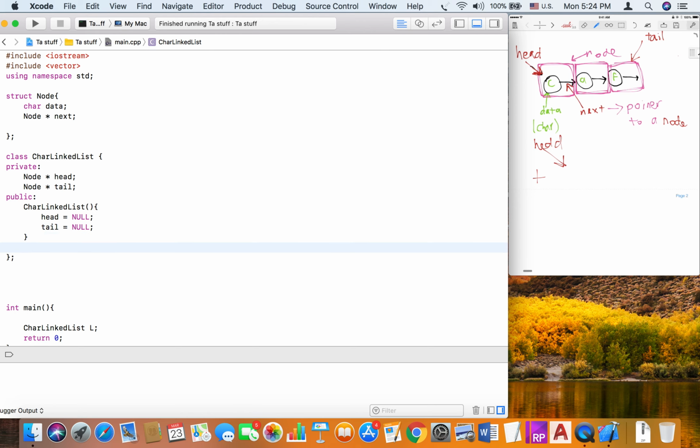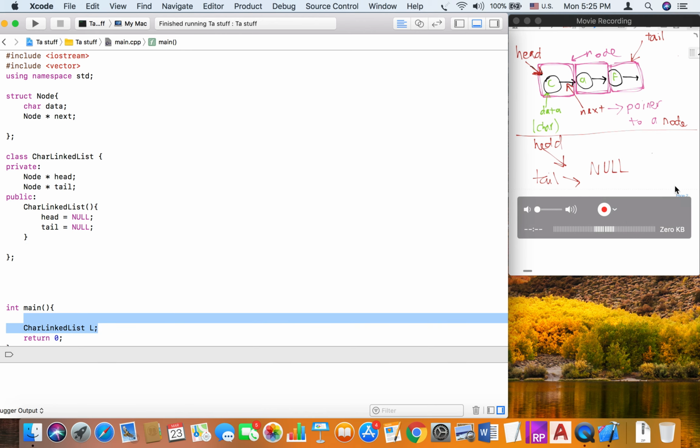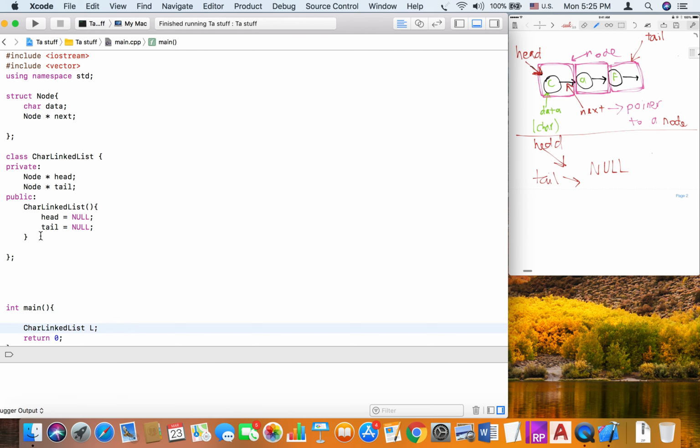Very good. So now this is what we have. That's what we have. We have two pointers, each pointing to null. That's what we have so far from the constructor. So at this point, we have head, a pointer to a node named head that points to null, and a pointer to a node named tail that points to null. That's what we have so far.